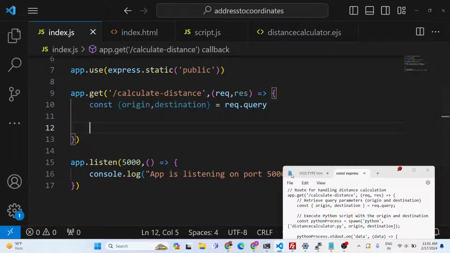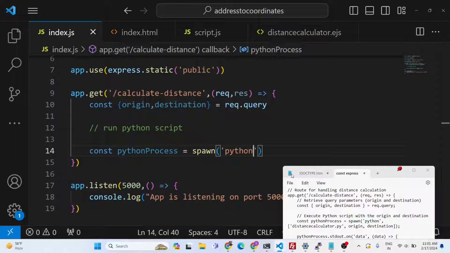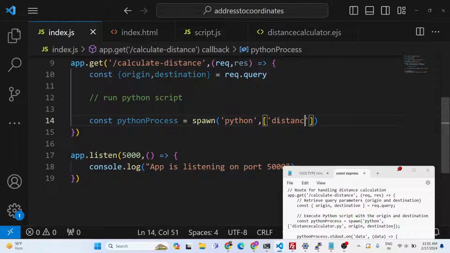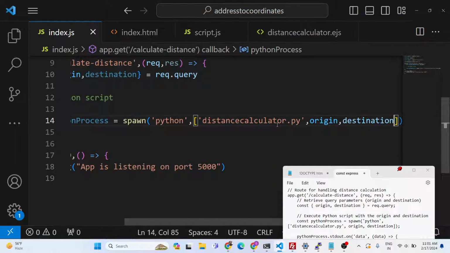And after this, guys, we need to now run the Python script, which will automatically do the process for us. So here we will actually make use of the spawn module, and we will provide python here. You should have Python installed on your computer, guys, before you execute that. I already have Python installed, and inside square brackets I will give the script name, which is distance calculator.py, and then we provide the arguments to the script, origin and destination.